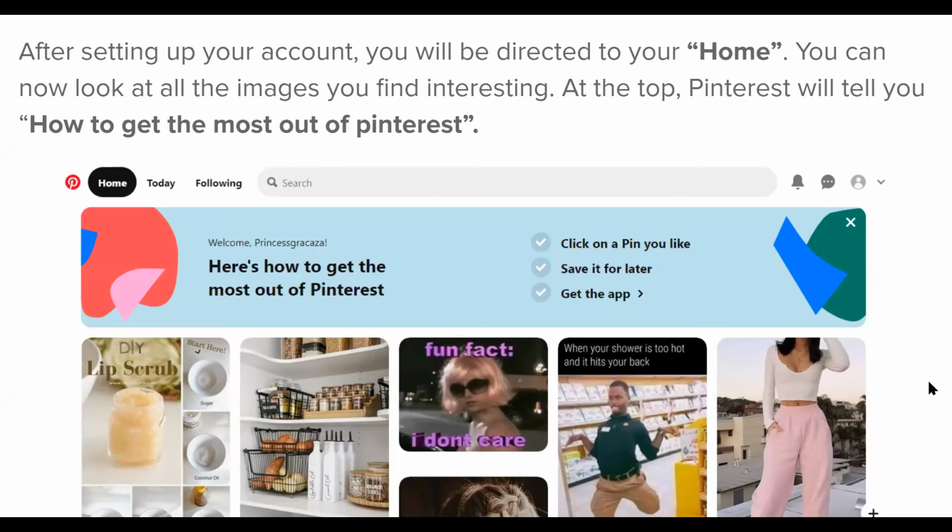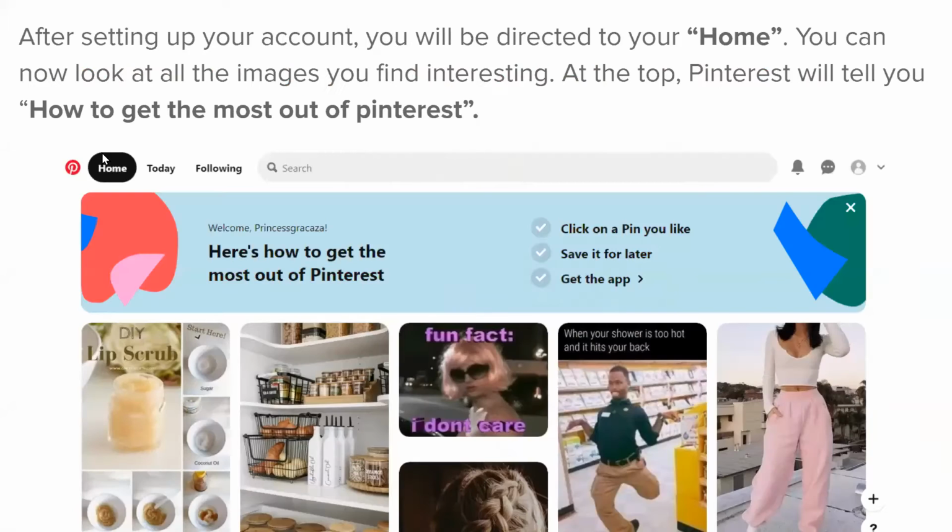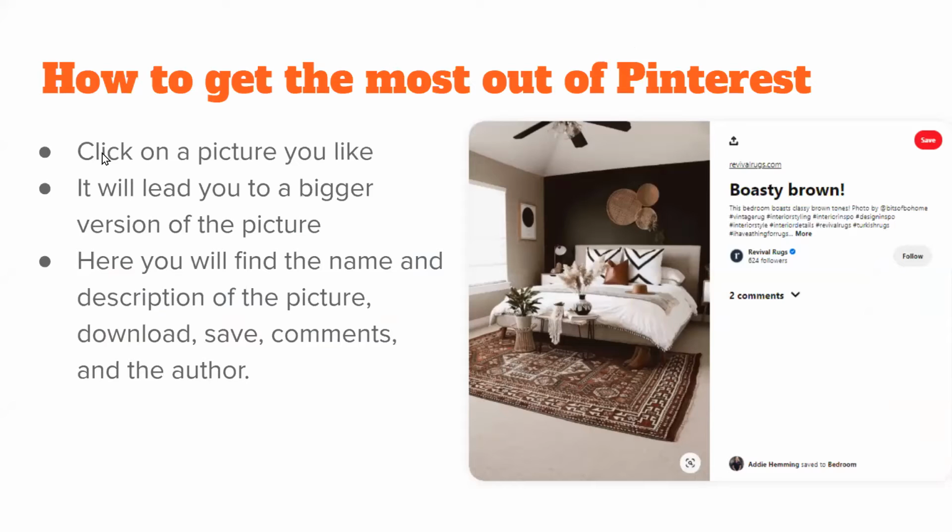So to get the most out of Pinterest, you click on a picture you like. It will lead you to a bigger version of the picture. And here you can find the name, just the description of the picture. You have an option to download the picture. You can look at all the comments from the picture, and you can look at the author of the picture.